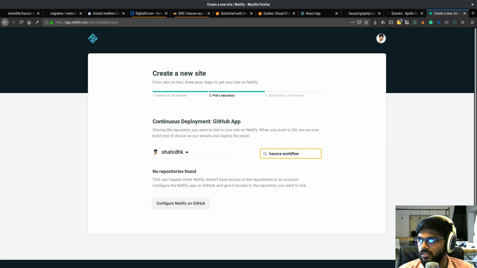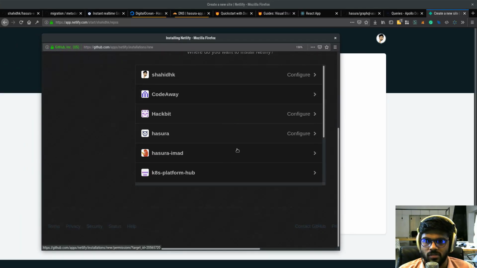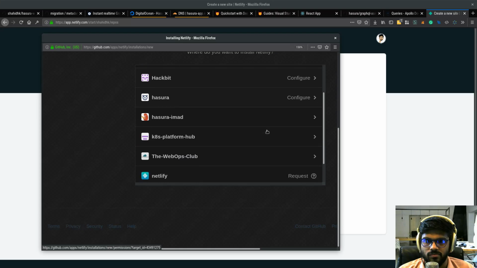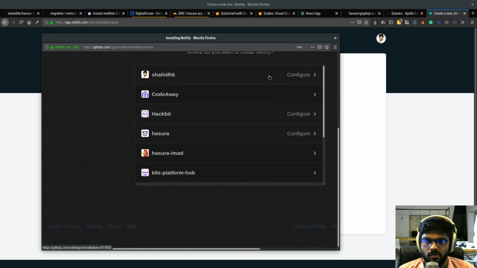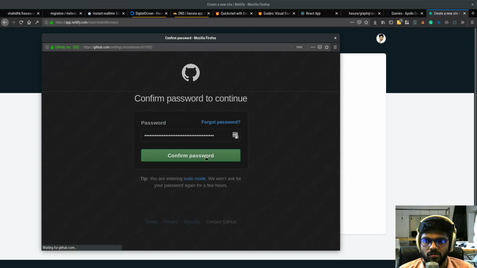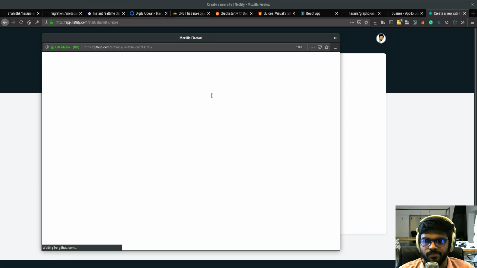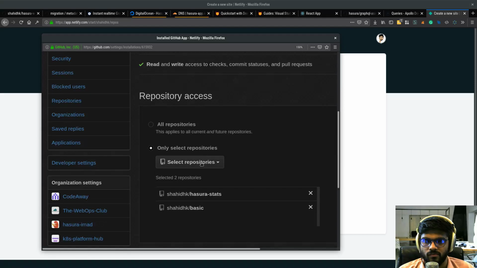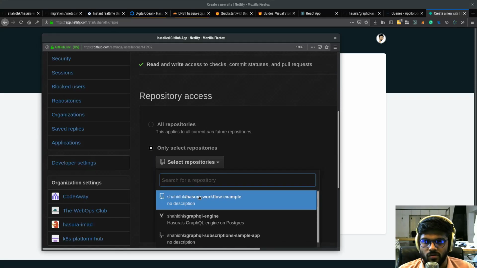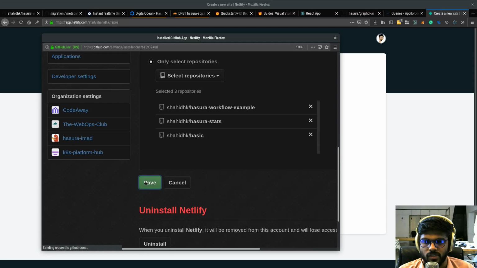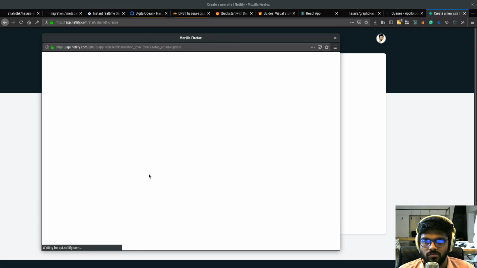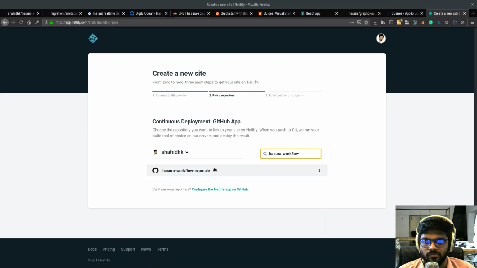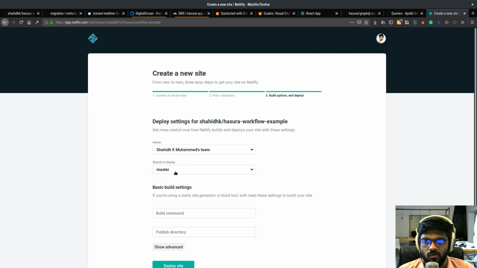I need to configure the application. So configure on my org, insert my password. Okay, so I'm going to choose this repo and save. Awesome. Now, right now I'm going to say master.